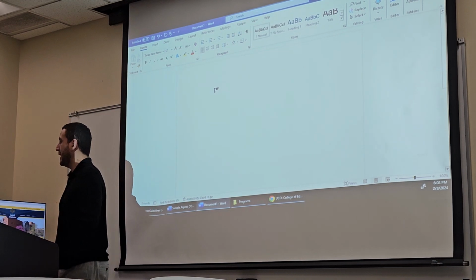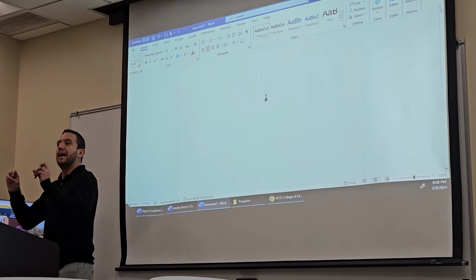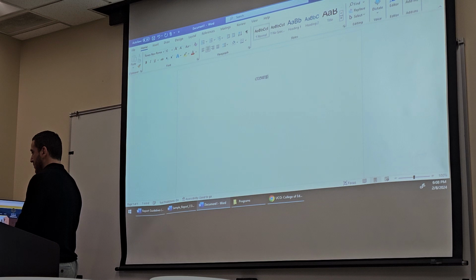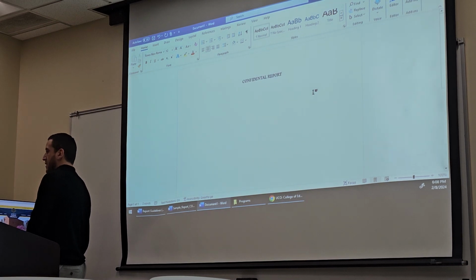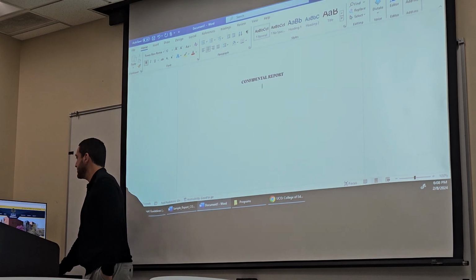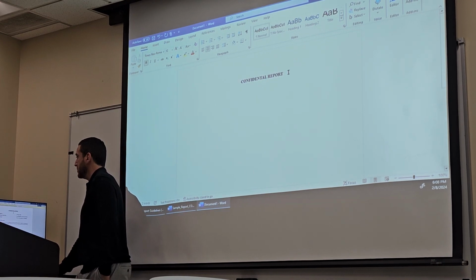So the first thing you're gonna add in your report is you're gonna have a centered header, not heading, header, and you're gonna type confidential report, and you're gonna bold that statement here, like that. Then you're gonna underline that statement as well. And then tab over to the left.